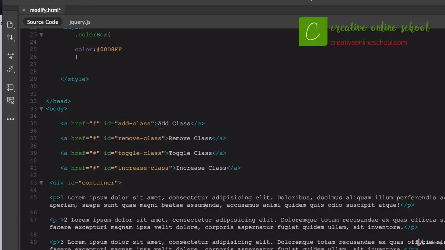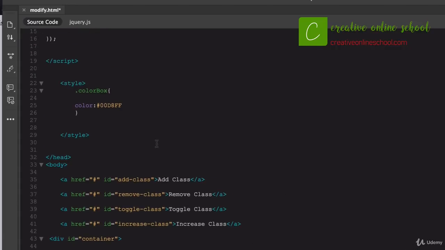But what I did do this time is I've added 4 buttons, or just text links up here, where we're going to add a class, we will remove a class, we will toggle a class, which will be turning on and off just by using the 1 button as opposed to having to use 2. And we're also going to increase a class. So you're going to see what those are, but I'm going to do all that through CSS and adding it through the JavaScript, or the jQuery JavaScript.